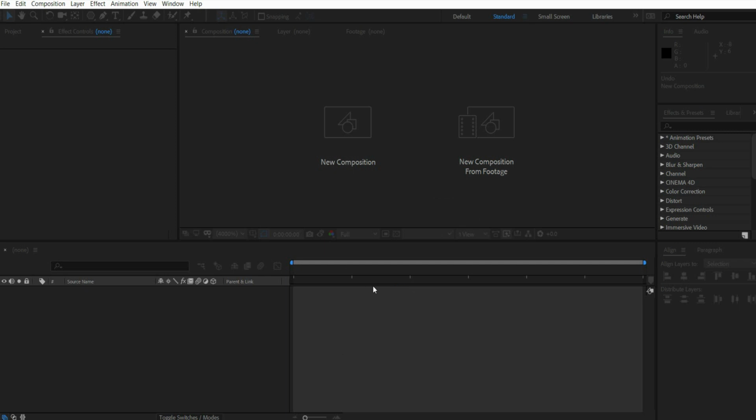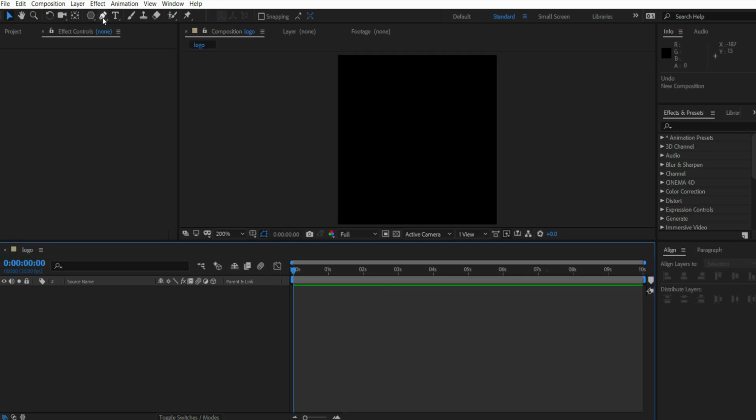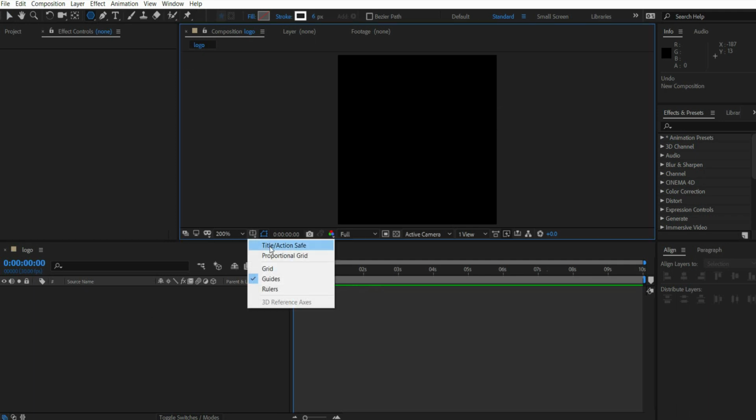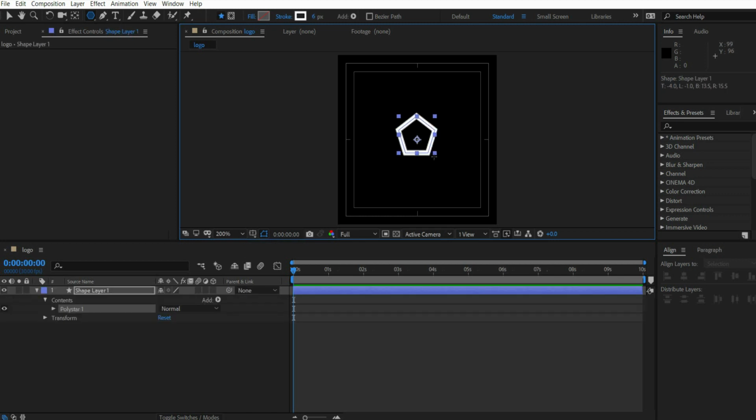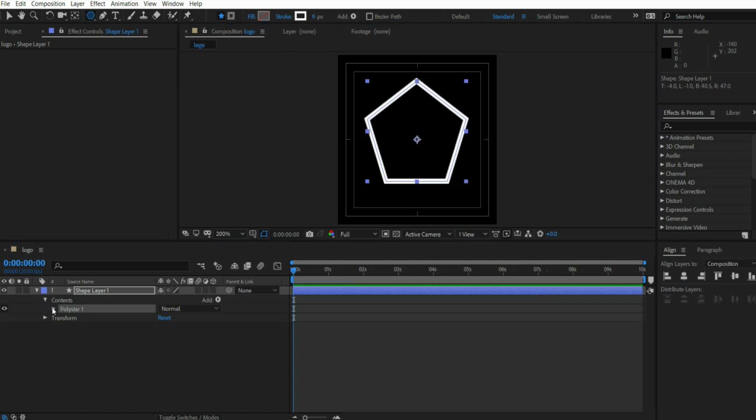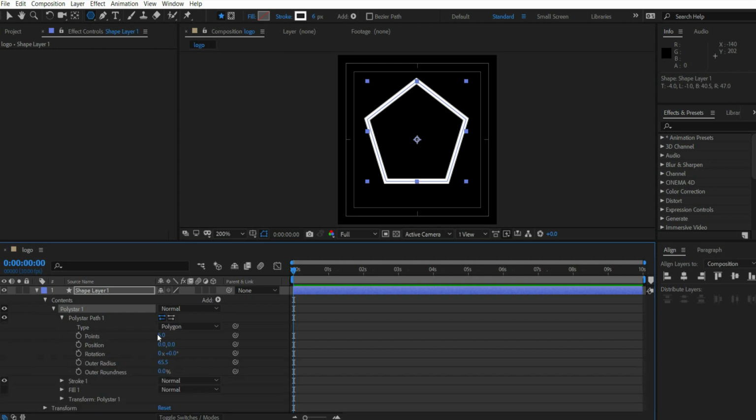Click OK. Now go to the polygon tool, select the polygon tool and make sure your title action is on, so we know the logo is in the center. Hold shift and drag your left mouse button to create this logo. Now go to the polystar path, and change this point from 5 to 3.